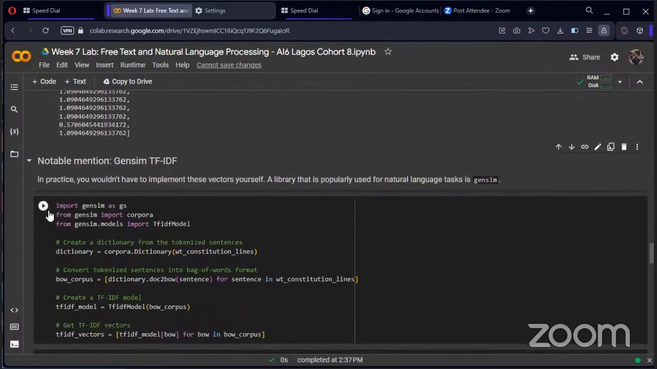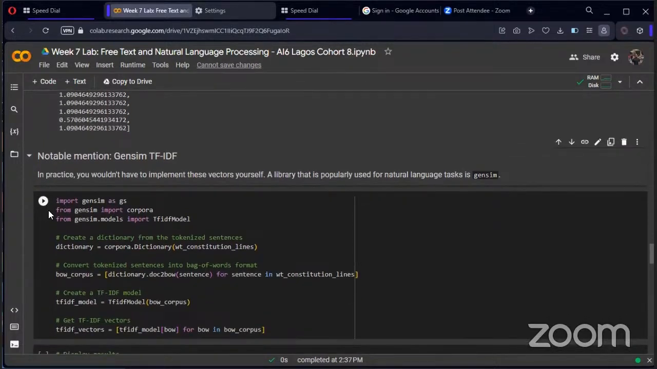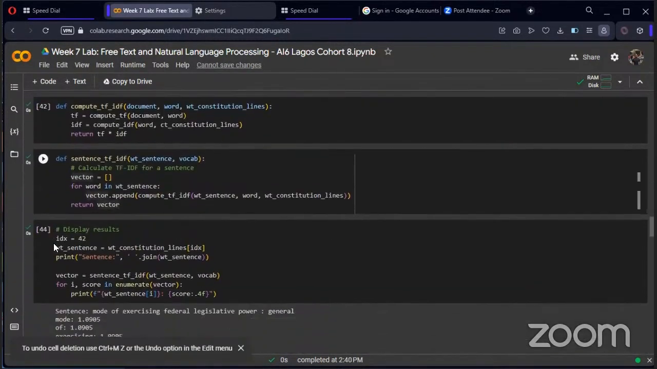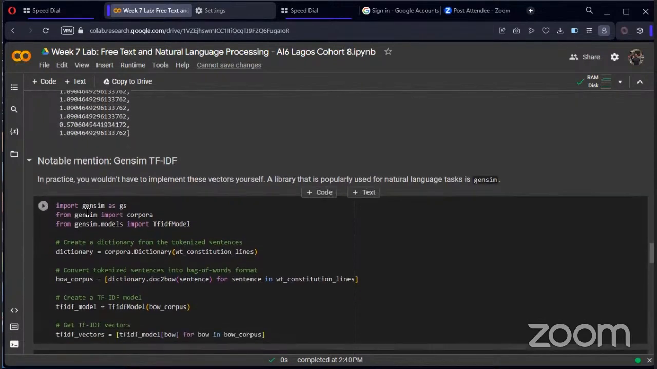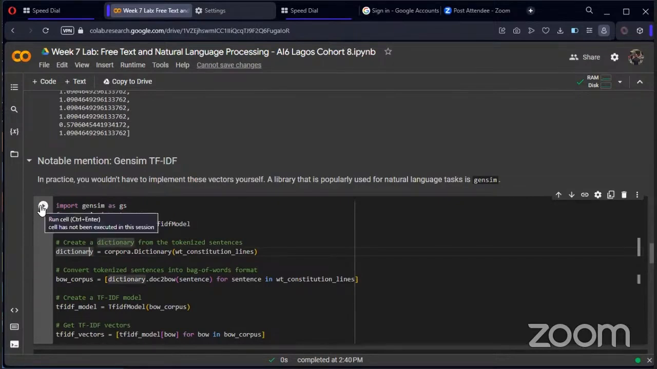A notable mention, like I've been doing and will be doing in this notebook: like I was saying, we bring it together, but in practice, we may not want to implement all of this ourselves. So there's a library called Gensim. I know Urala mentioned this briefly.